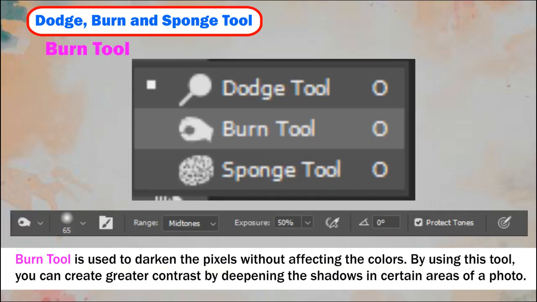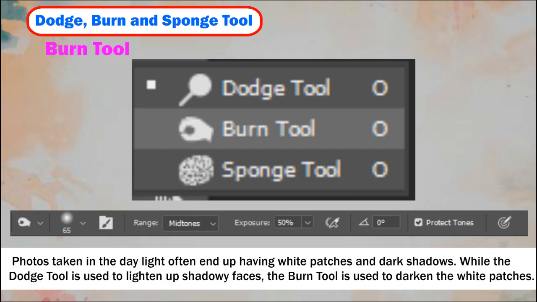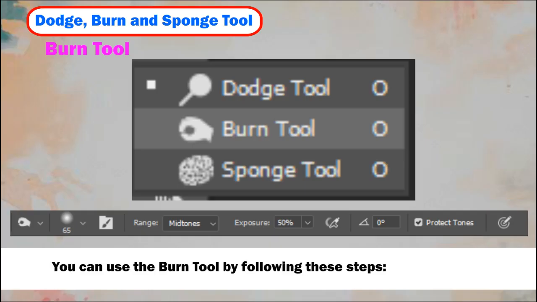Burn tool is used to darken the pixels without affecting the colors. By using this tool, you can create greater contrast by deepening the shadows in certain areas of a photo. Photos taken in the daylight often end up having white patches and dark shadows. While the Dodge tool is used to lighten up shadowy faces, the Burn tool is used to darken the white patches. You can use the Burn tool by following these steps.